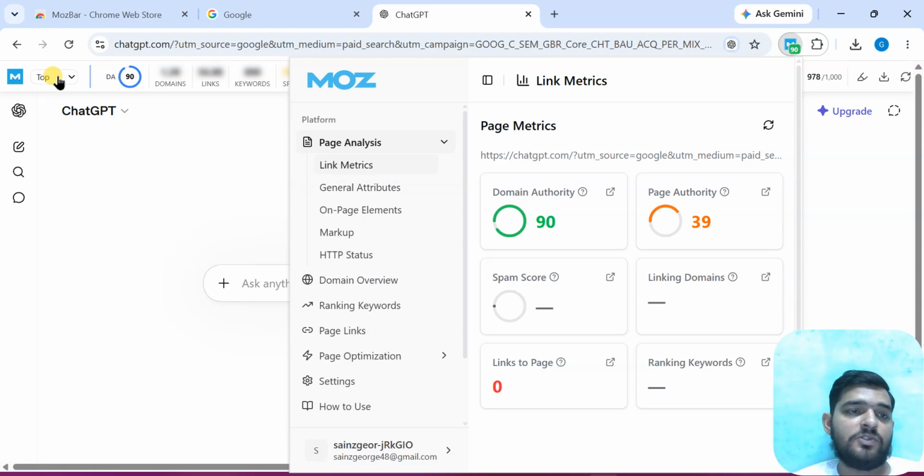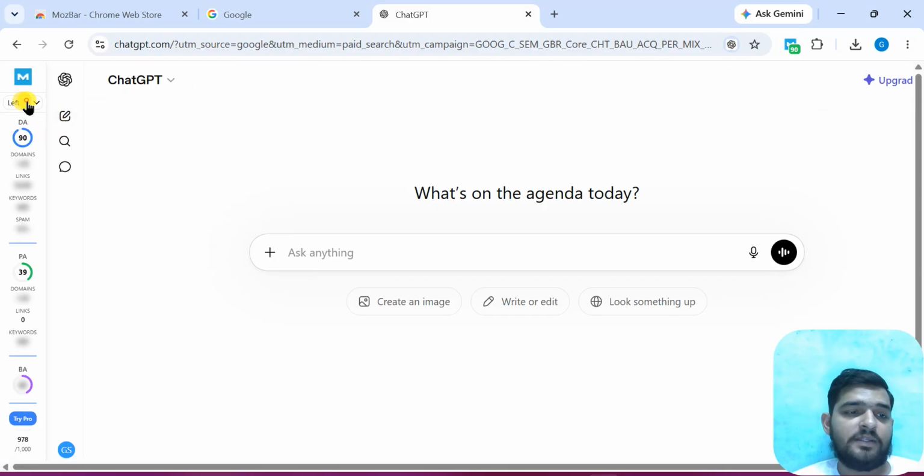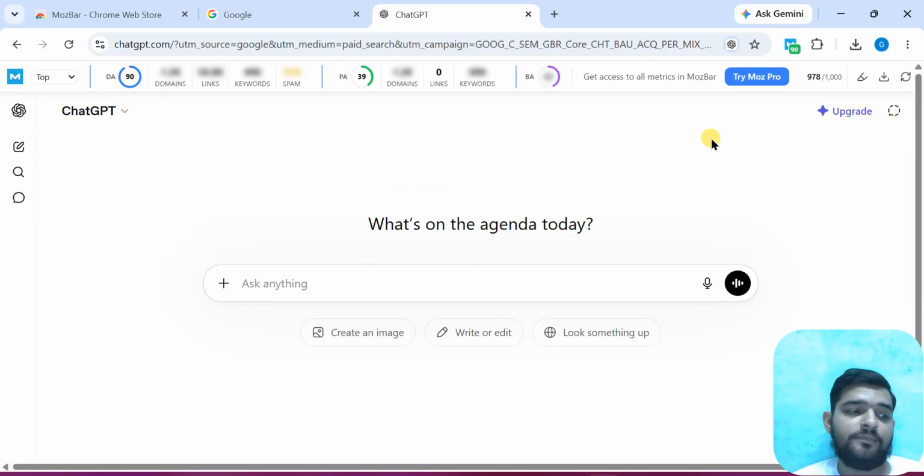Here you can also change the position of this, like this, left, right, top and bottom. Mozbar is useful for bloggers, SEO beginners, digital marketers and website owners.